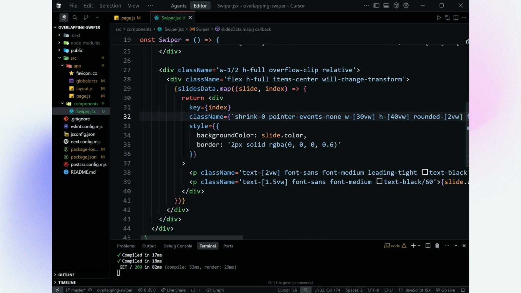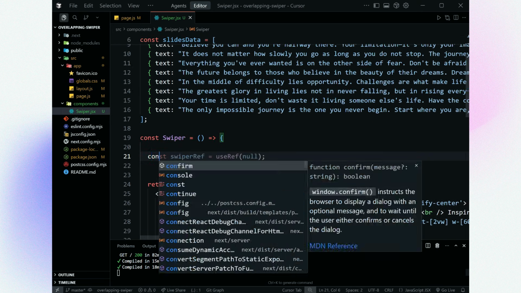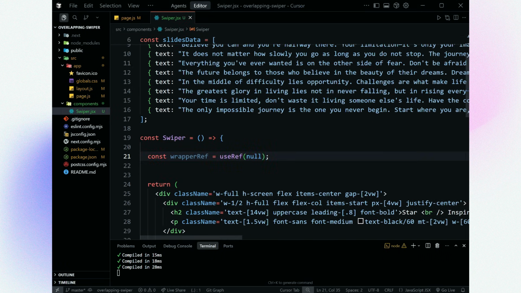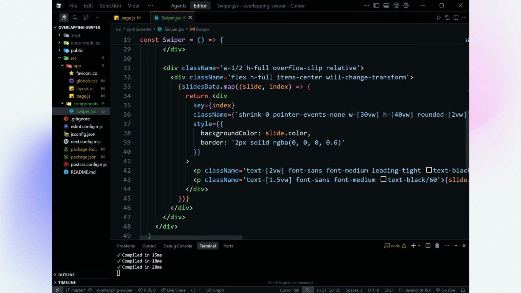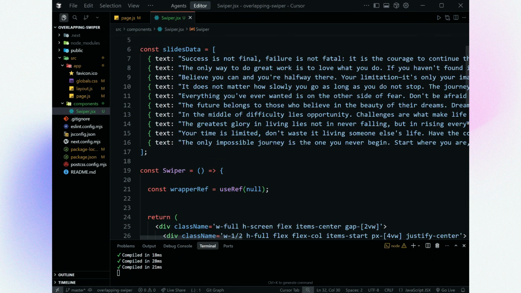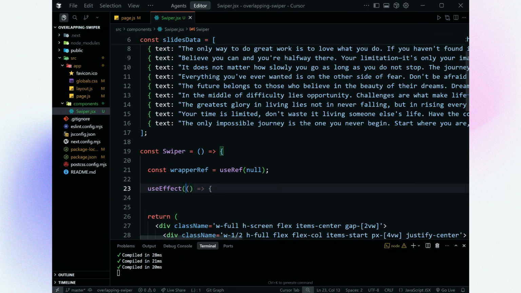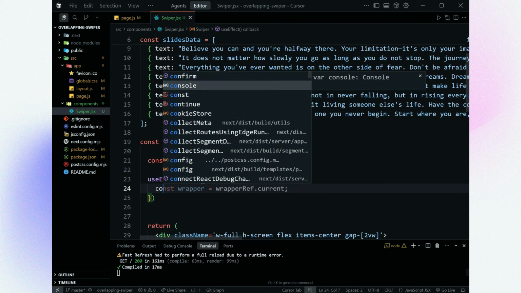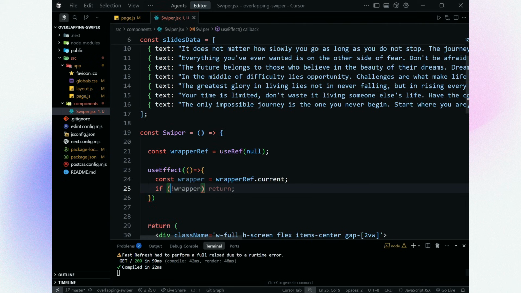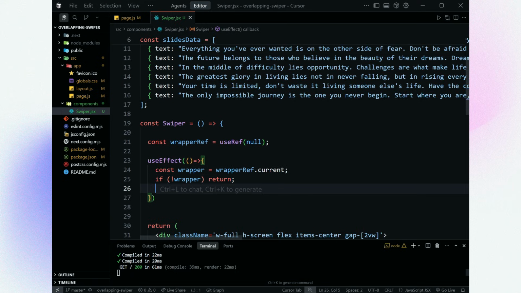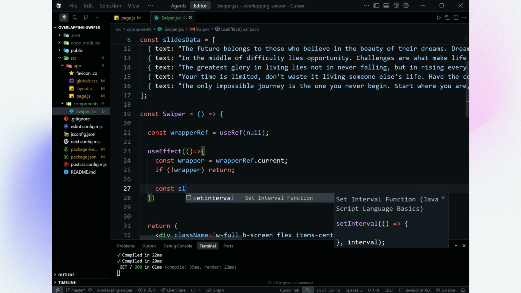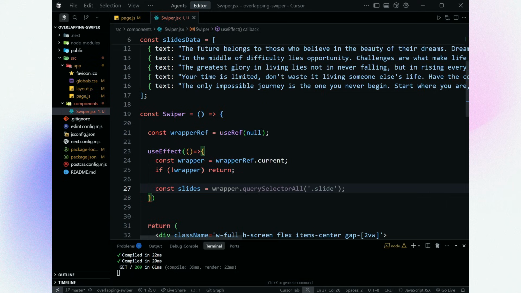It's time to move on to the animation. First, I am creating a wrapper ref and attaching it to our slider wrapper. Then I am using useEffect, and inside it I am getting the wrapper element from the ref and returning early if it doesn't exist. Now I am converting the wrapper's children into an array and storing them in the slides variable, so we can work with each slide easily.